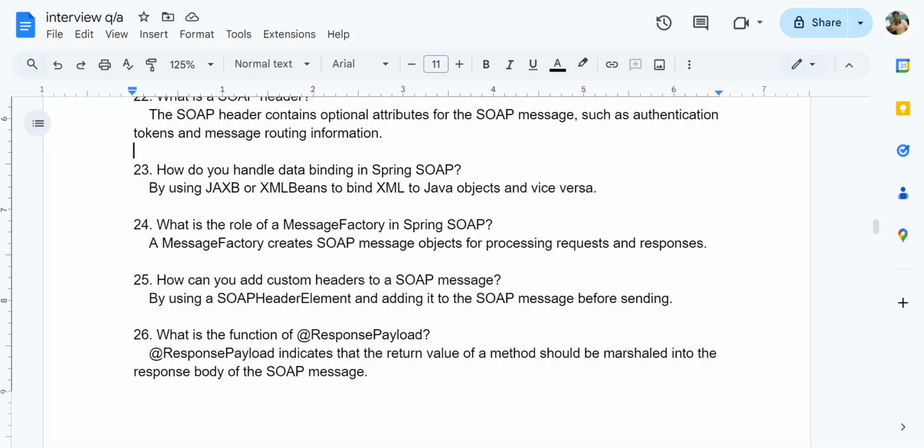What is the role of the message factory in Spring SOAP? A message factory creates the SOAP message objects, processing request and response. How can you add custom headers to a SOAP message? By using a SOAP header element, adding it to the SOAP message before sending.